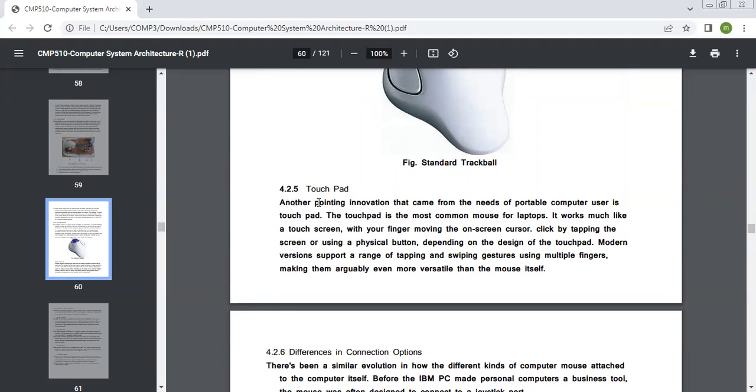Another pointing innovation that came from the needs of portable computer users is a touchpad. The touchpad is the most common mouse for laptops. It works much like a touch screen, with a finger moving the on-screen cursor. Click by tapping the screen or using a physical button. Depending on the design of the touchpad, modern versions support a range of tapping and swiping gestures using multiple fingers, making them arguably even more versatile than the mouse itself.